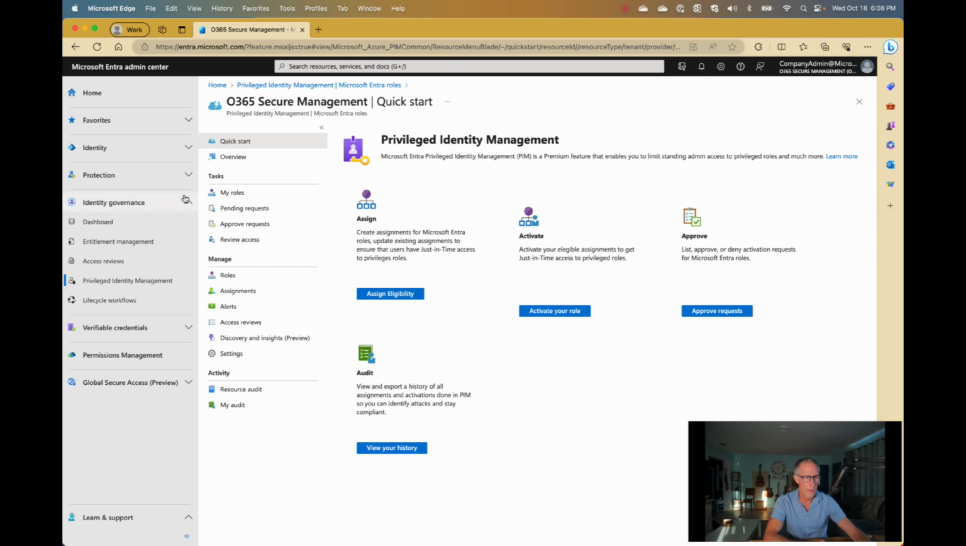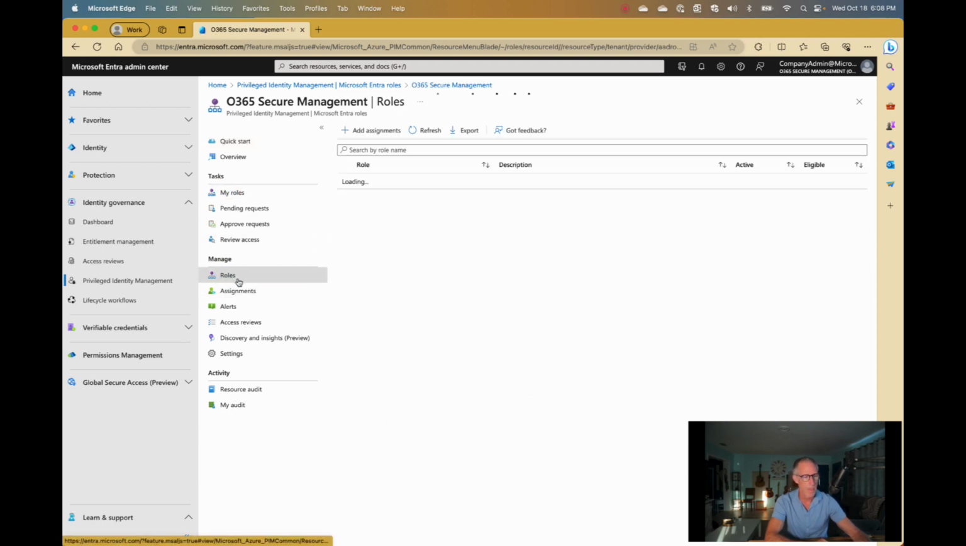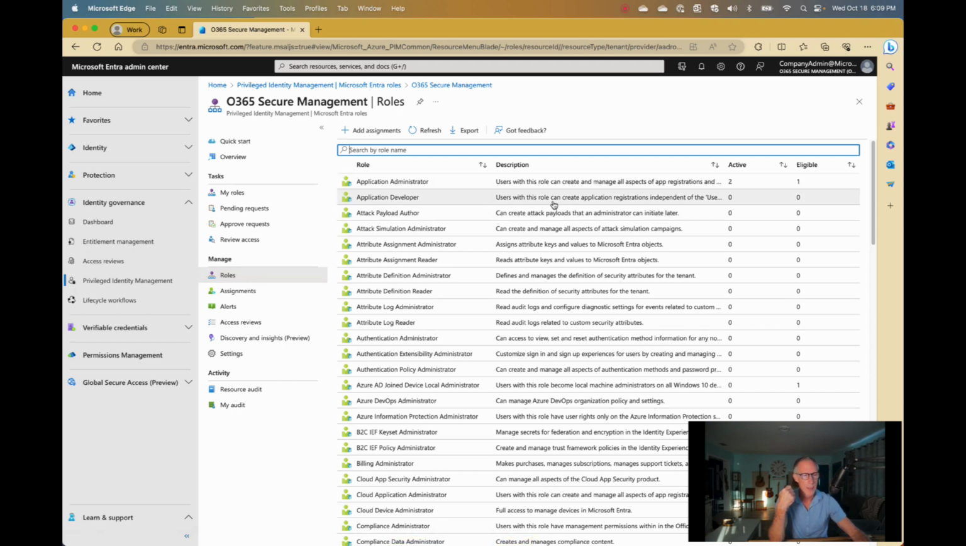Again, I can get into roles to assign eligibility. I can approve requests. You see Approve Requests over here for any roles that I've set up for approvals. I can look at the history of the audits. I'm going to click on Roles again under Manage, and I see all the roles here, and I want you to take a look at these two columns. I can see that 2 people are active in the Application Administrator role, and 1 person is eligible.